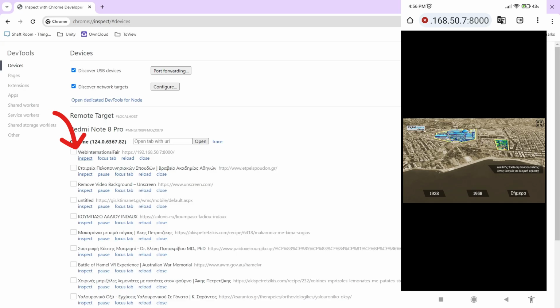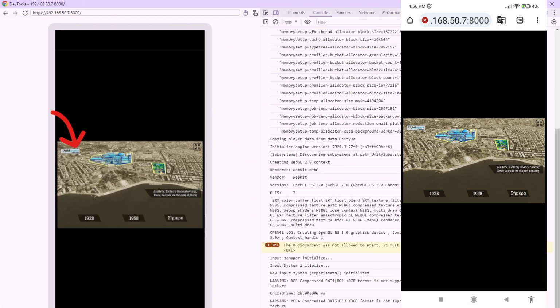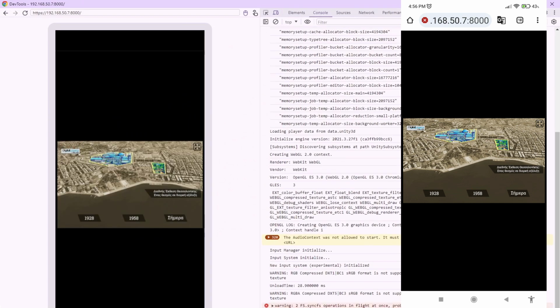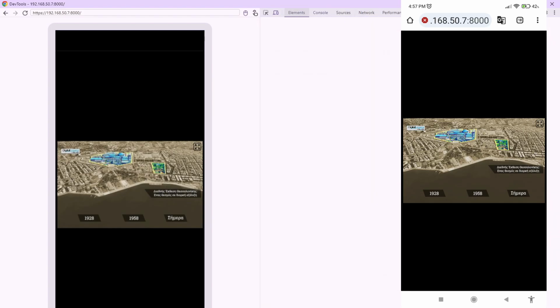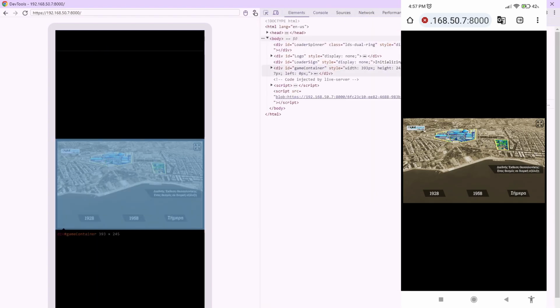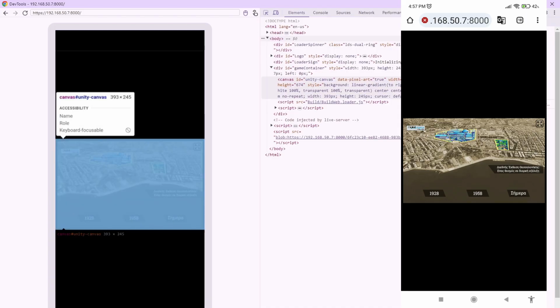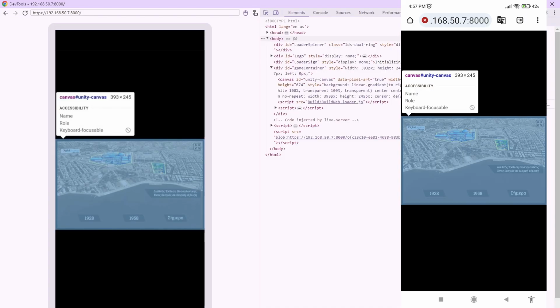So when you press inspect, another window opens up, and here you can see the console, all the messages that are displayed, for example, and you can do whatever you want. You can also inspect the source code here, and this is how you inspect whatever is running on your mobile phone. So if you have problems when it runs on your mobile phone, this is the way that you can debug it.